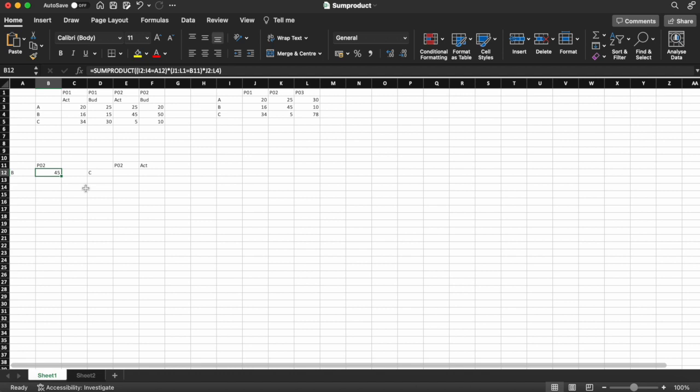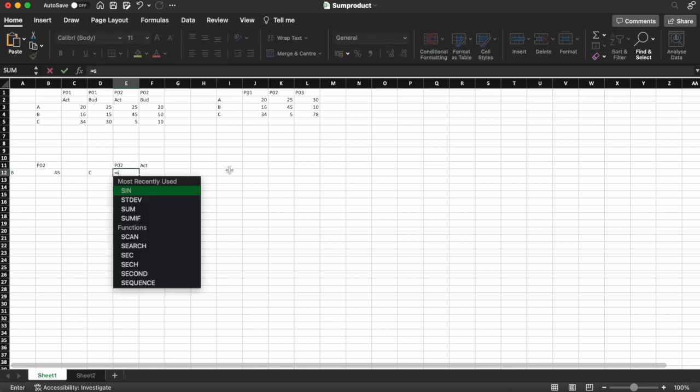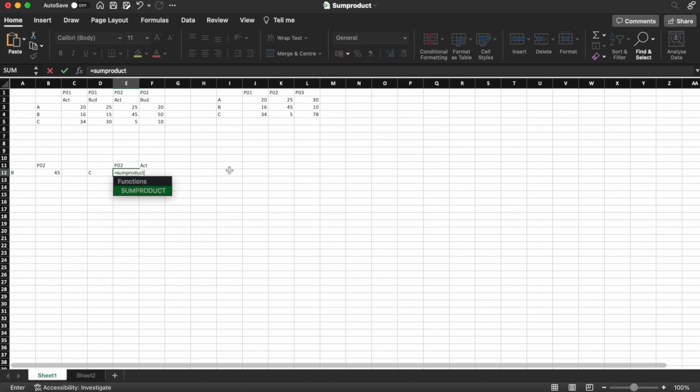But say there is more than 2 or 3 or any number of criteria that you want to set. So let's take the example in this second table. I also have got an actual and budget field. So say I want to retrieve a number whether it's actual or budget. For that, again let's build the formula. I'll start by typing an equal to, then SumProduct. Now again we'll open a bracket over here.